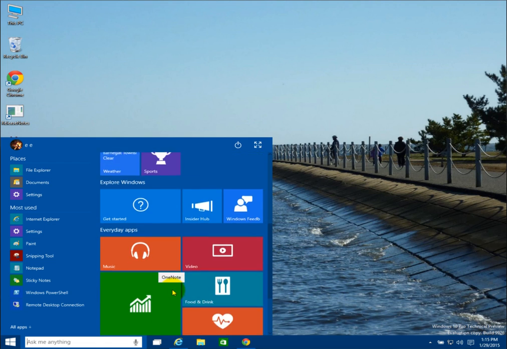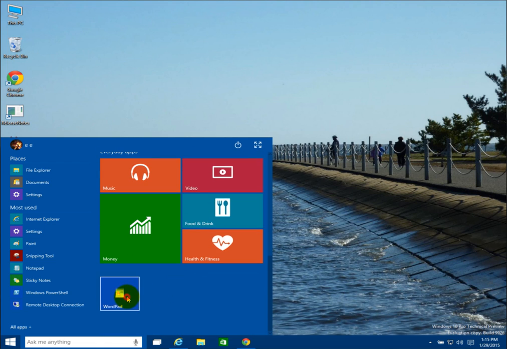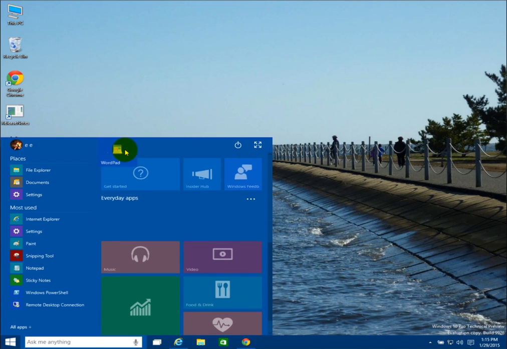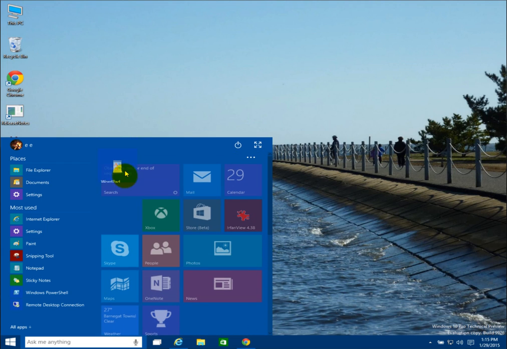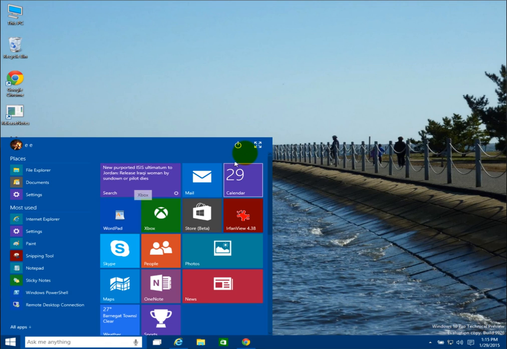And if you want to move it around and move it to a different location on the start menu, just click and drag, and you can drag up to an empty spot. And there you go, that's how you add WordPad to Windows 10.